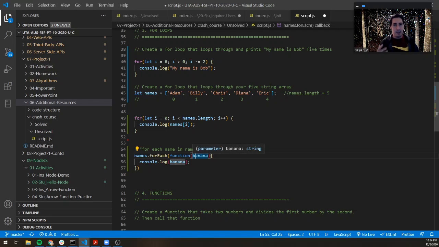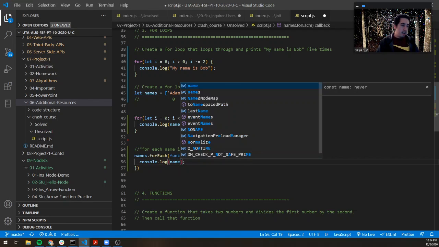It just makes more sense that if you call your array a plural version, then in your forEach loop, you just use this singular version because that just makes sense. You can say it out loud. For each name in names, do something, right?